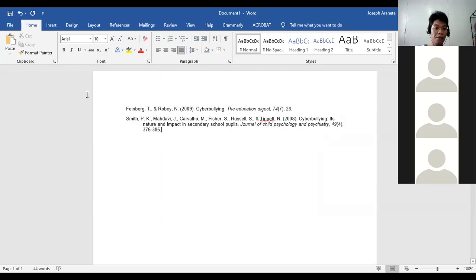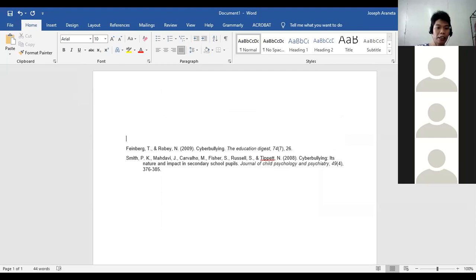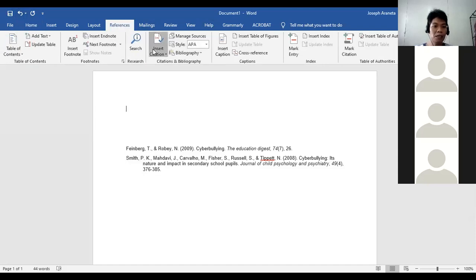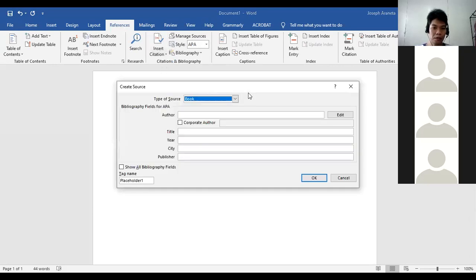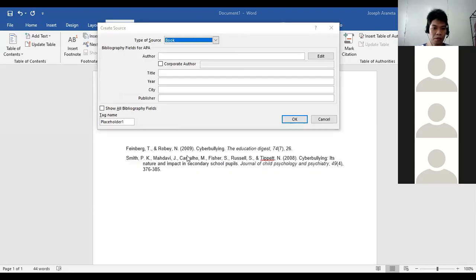And another way of making or writing your references, makita niyo yung Word document. Sa references, kini application. And then insert citation. Then add new source. Okay, halimbawa, research article or journal article. I-click nyo lang kung sino yung author.